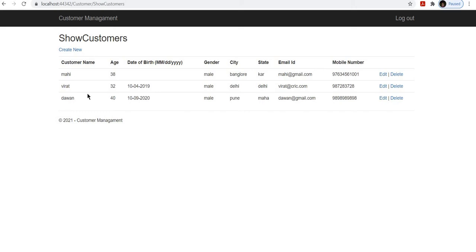Now this showing part, showing data from the database, we have done through the web API. It means the MVC calls the web API. Okay, the web API retrieves the data from the database and sends the data to the MVC controller, and the MVC controller shows all the details or records in the page. Okay, so this is what our project is.